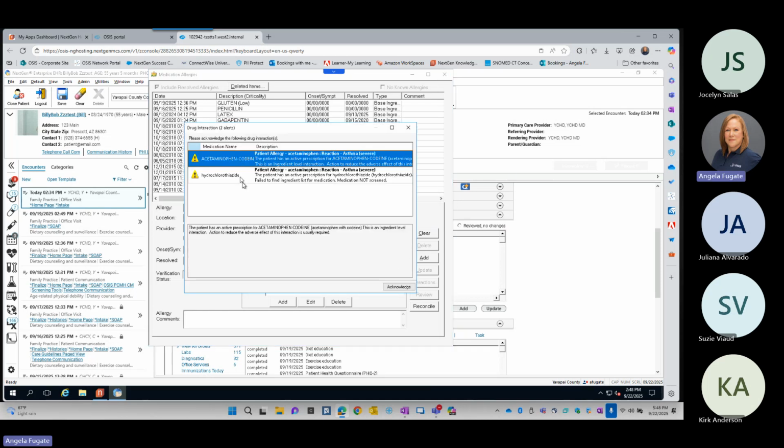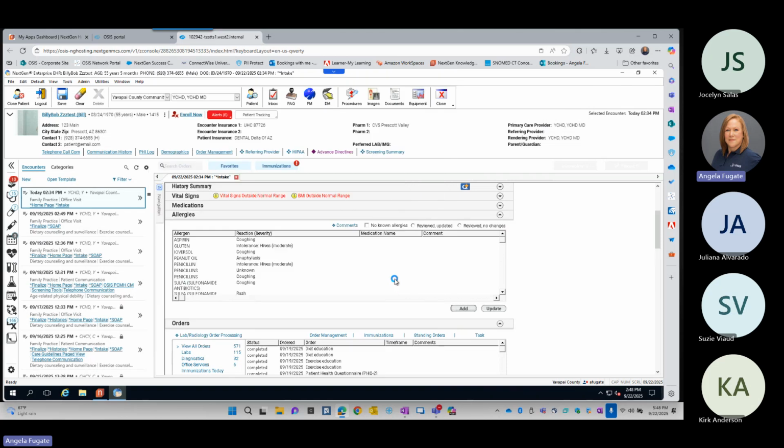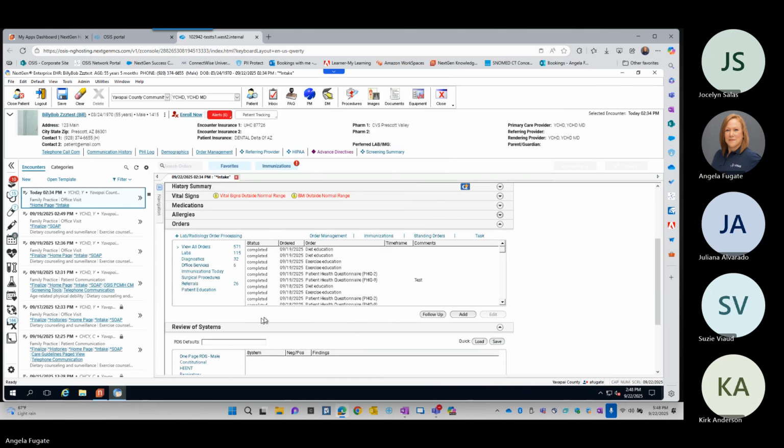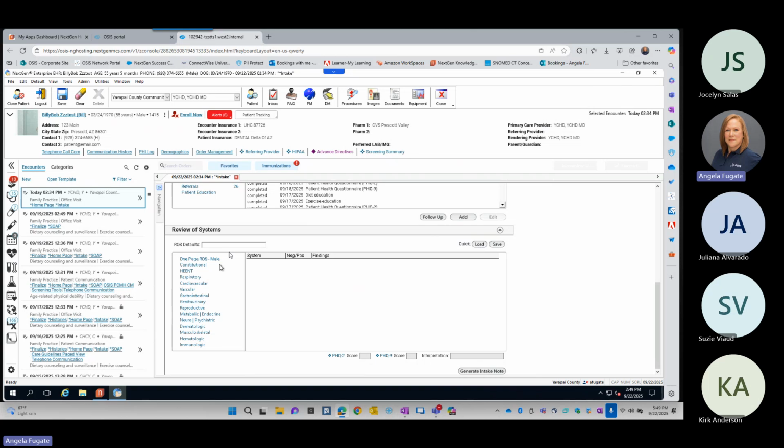Update, and then it will look at any medications and the patient's current medications and let you know if there's any potential interactions or contraindications. And to get through there, you need to acknowledge that. You still have full access to your orders from intake. And we'll go over review of systems on the SOAP note.